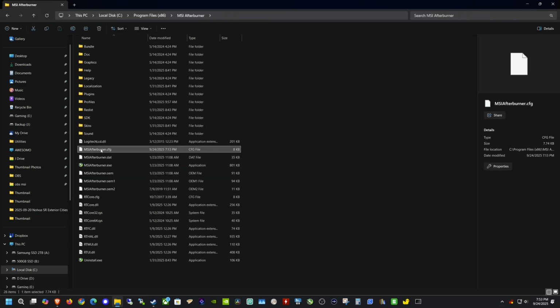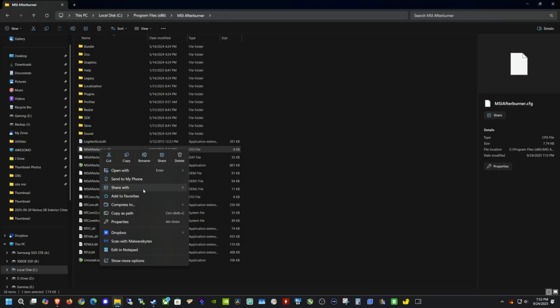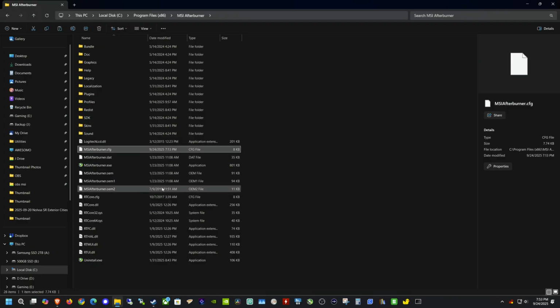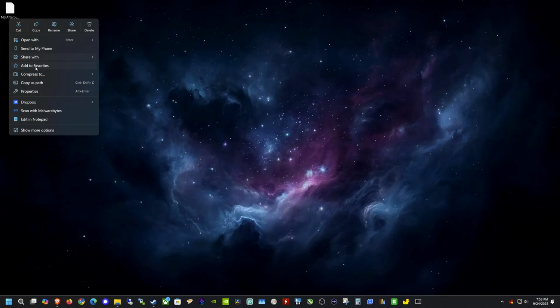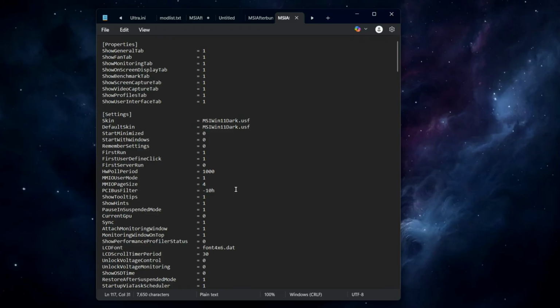You won't be able to edit this otherwise. So this one here, the MSI Afterburner.cfg, we are going to go ahead and edit this. In my case, I wasn't actually able to edit it within the program files, but I had to make a copy here. So I made a copy on my desktop. So let's go ahead and just edit this real quick. And it's going to look like this.